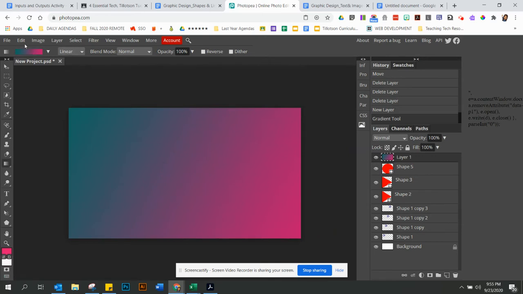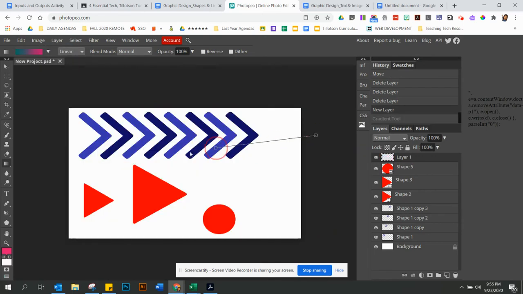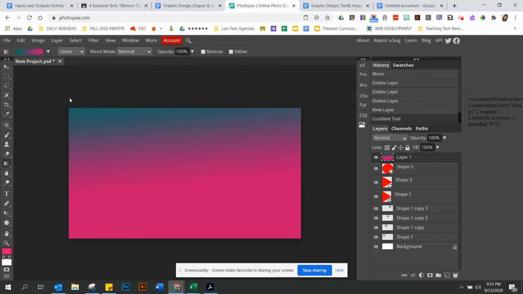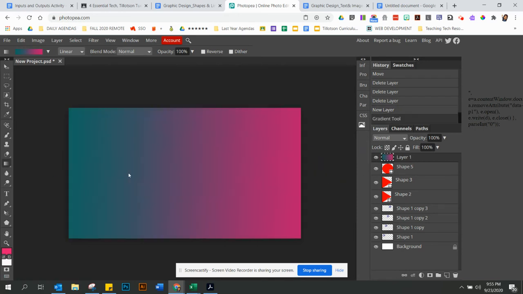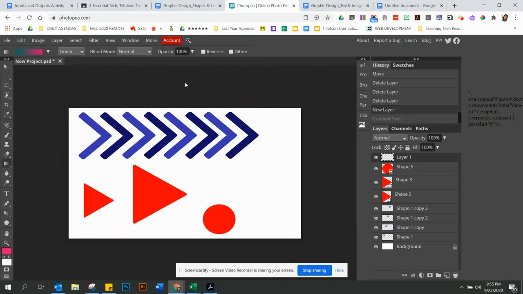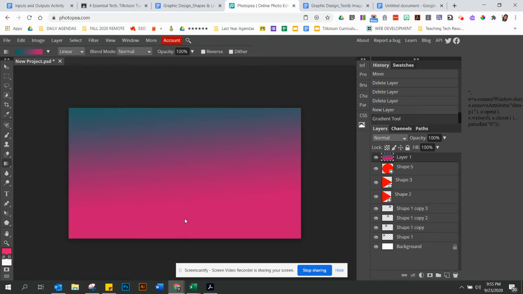I can always say edit undo. Maybe I want to try it from this side. Maybe I want to try it from the bottom. Notice mine goes from green to pink. So whichever direction I drag from, it's going to go from green to pink. If I go left to right, it'll be green to pink. If I go up to down, it'll be green to pink. So however I want to do that.